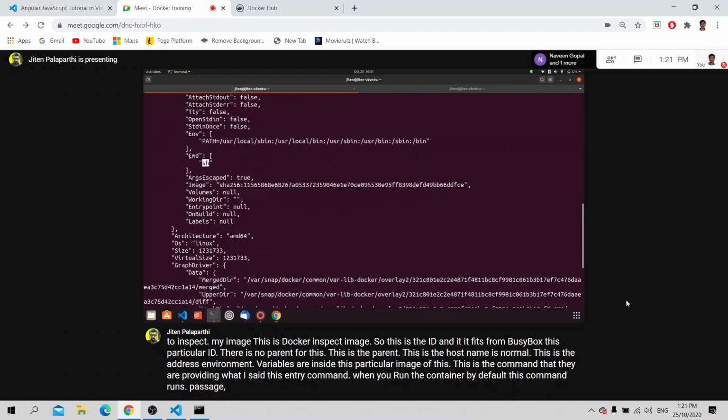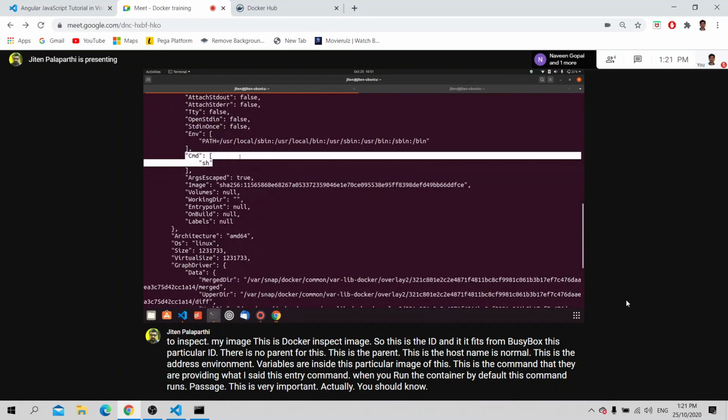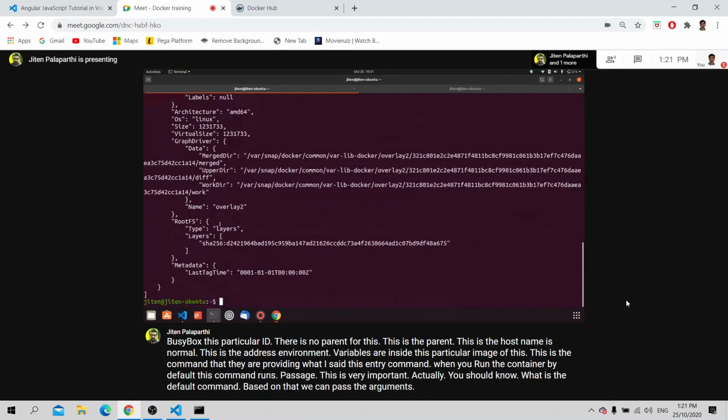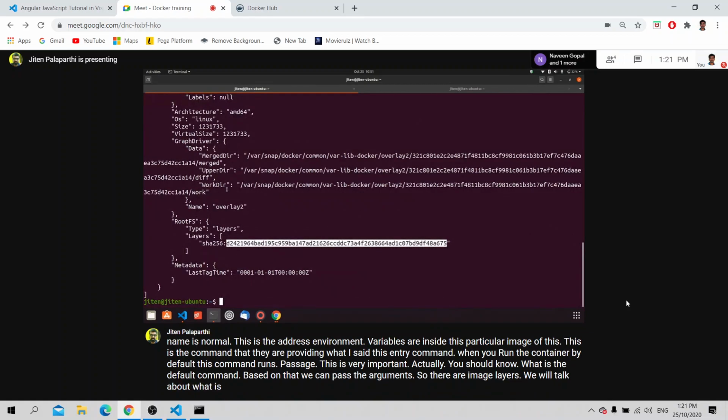SH. This is very important. You should know what the default command is. Based on that, you can pass the arguments. So there are image layers. We will talk about what image layers are later. This is how you can see it.